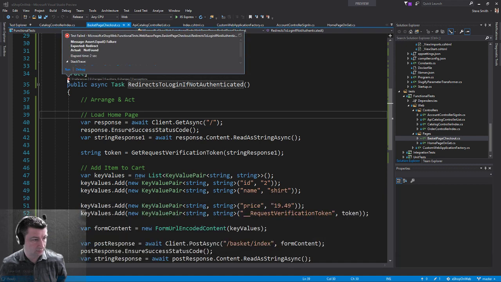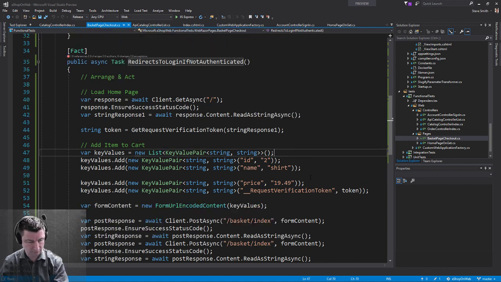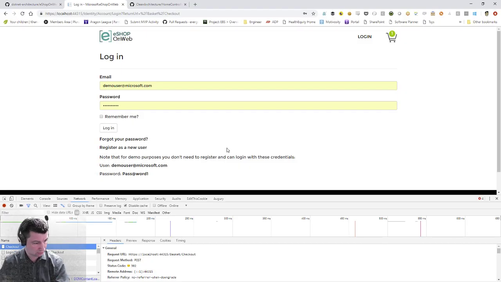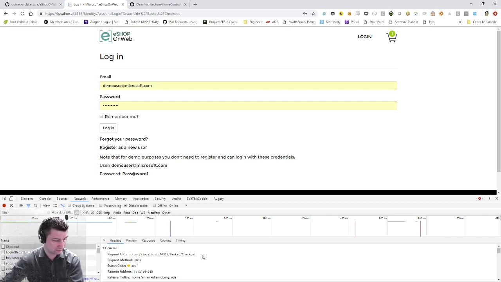And it fails. I expected a redirect, but I actually got a not found, because basket checkout's not right. But that's what we said it was going to. Basket checkout. So why would I get a 404 going to basket checkout?